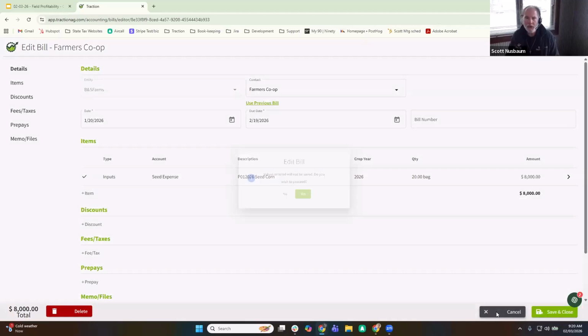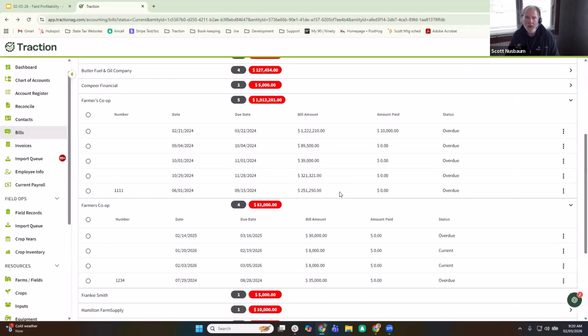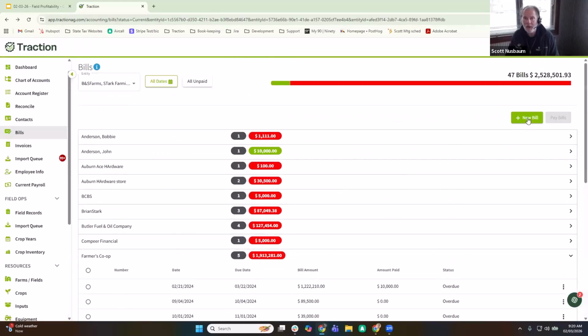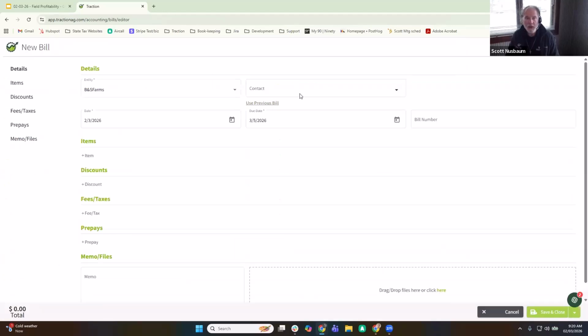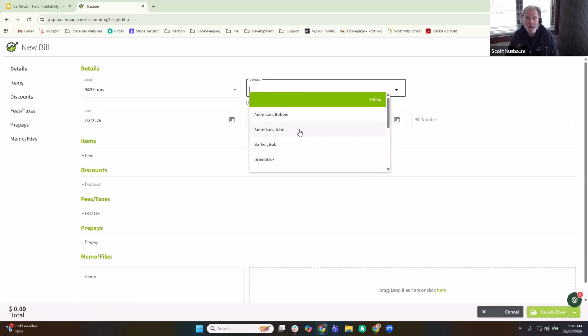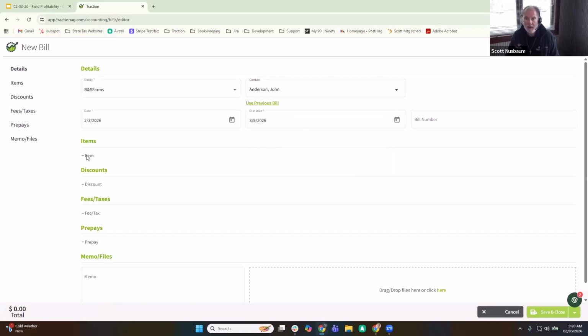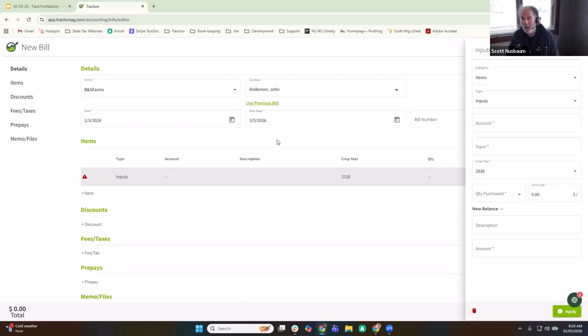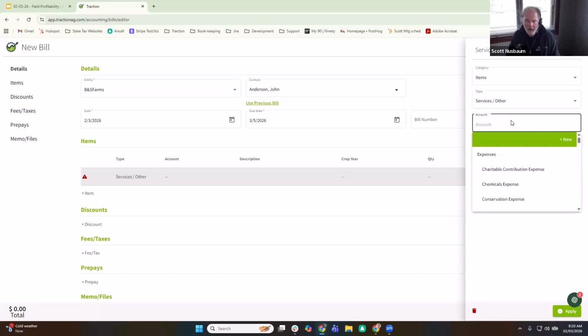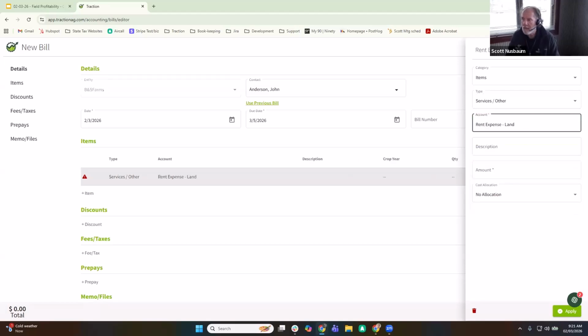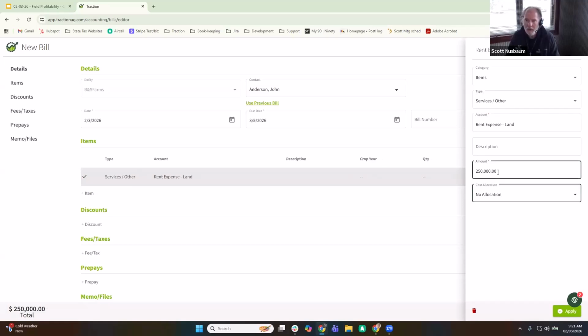So I'm going to take that field, and we'll just do one more thing with that field. Let's say I've got a cash rent bill out there. So I'm going to add a new bill in here. This time I'll pick out whoever the landlord is. This time I'm going to go to items. I'm doing this as a bill. I could also do it as a payment if it was actually writing the check right now. So I will go to services other, and I'm going to pick out my rent expense, land. I'm going to put in the amount of that rent. Ooh, extra zero.